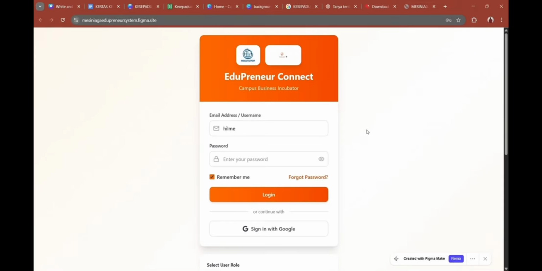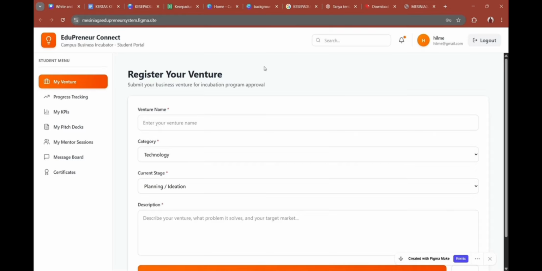Welcome to EduPreneur Connect, and today I will be playing the role of a student, also known as the entrepreneur for this system. This is the login page, and we will first need to log in to our account. Upon logging in, the student will be welcomed by the first page, which is the My Venture page. This is where the student can register their venture by filling up all these details.